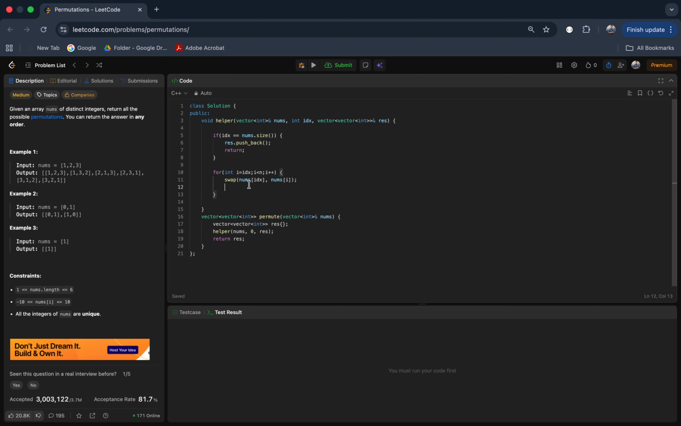I just need to call idx plus 1, because I am making the first index fixed, and then I am calling idx plus 1. If 1 2 3 is there, in nums only, I am passing nums and swapping it in place, without using any extra space.